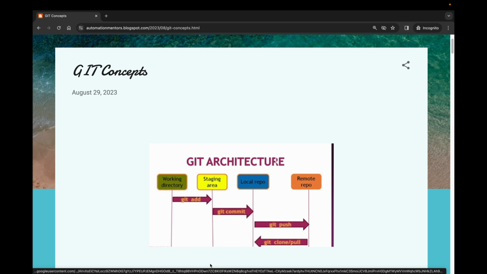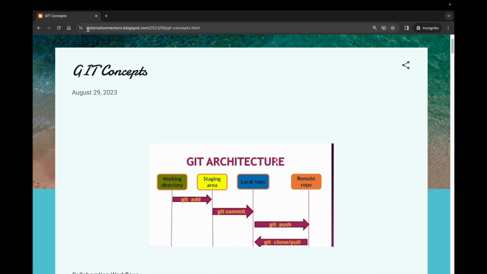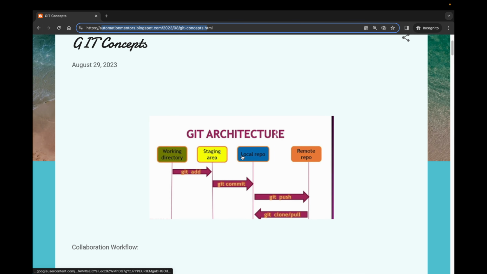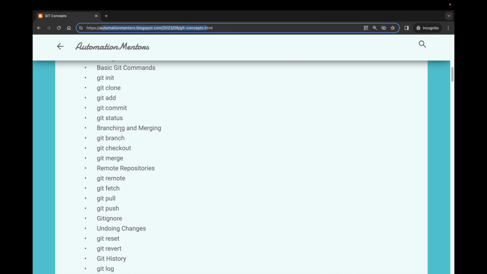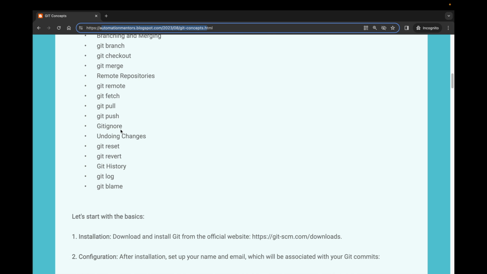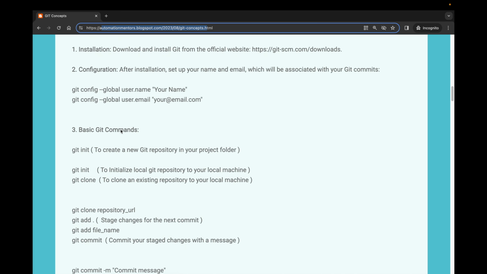You can always go to this blog page. In this blog page I have covered everything. This is the flow chart, how to use this. There is a series of commands which are useful in the day-to-day life of an automation tester. There are a lot of commands, but only a few are really useful. So let me explain this architecture first.